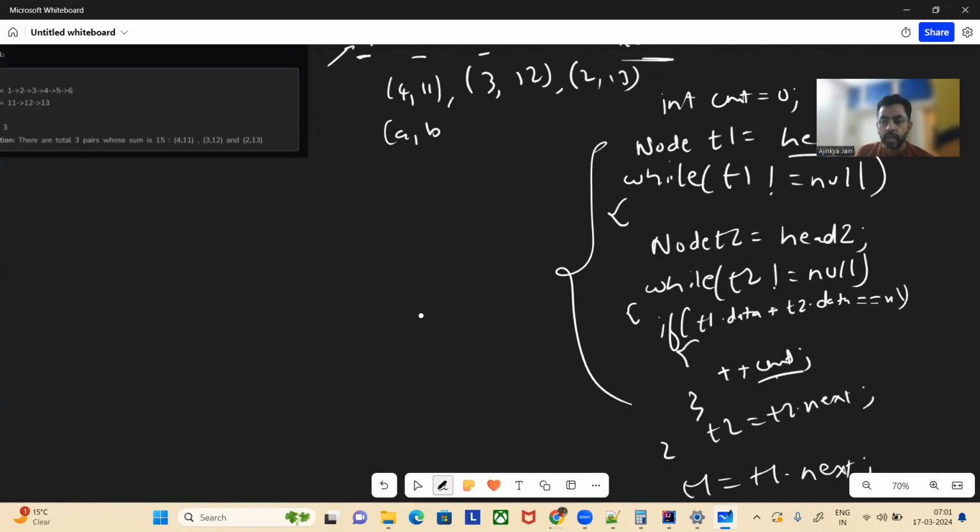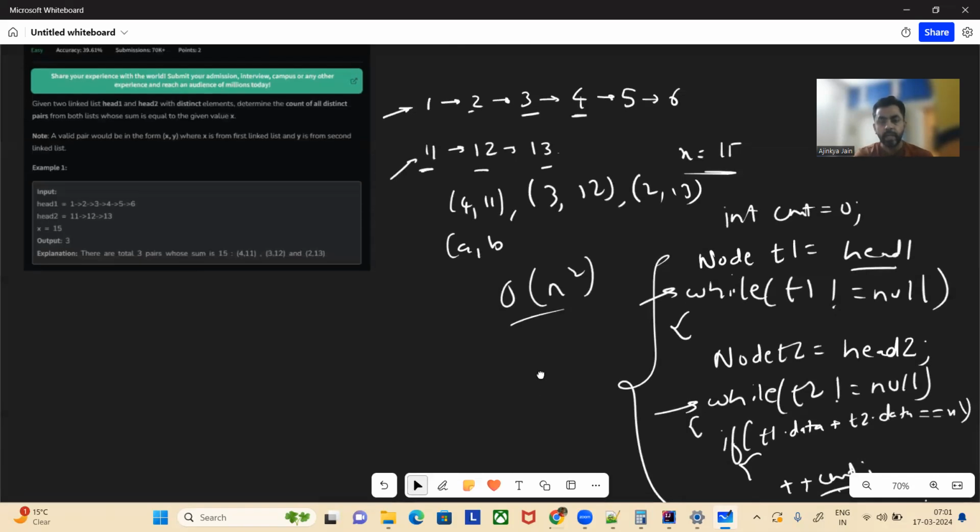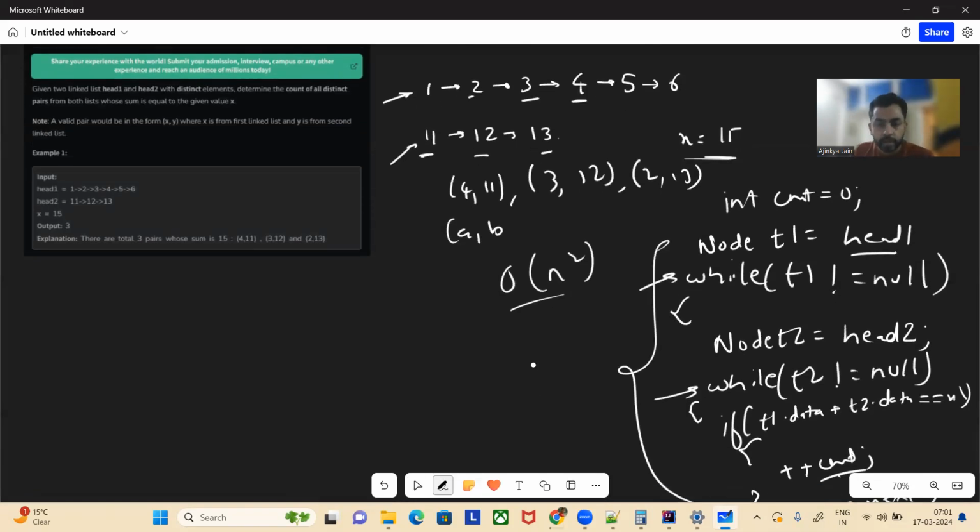This will solve the problem and give the count of the number of pairs, but the time complexity here is O of n square, because there are two while loops. Now we want to optimize this, so we'll have to think of a better solution, because the time complexity is O of n square.